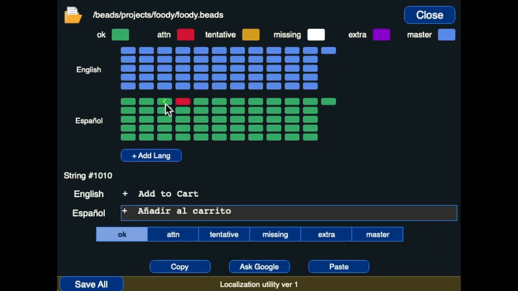Let's say your base language is English. For every English string you're going to localize, you have a little blue square. And then down below, I'm doing Espanol. I'm going to click on each of those and it'll show me the English phrase and then the translation that I have so far. The green color means that it's considered okay.